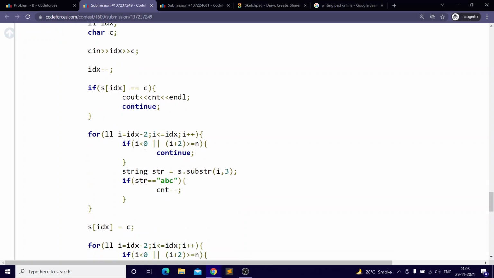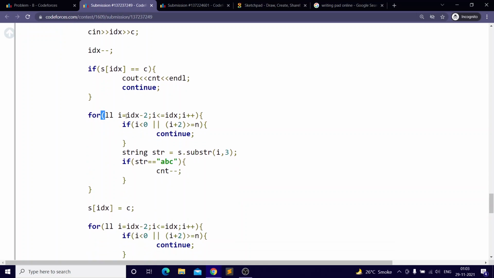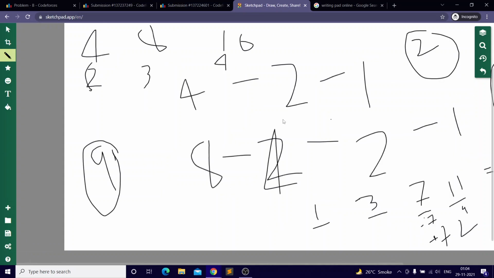But the actual things come when, suppose this isn't happening and you have to change a particular index to some different character, for example A to B, B to C. Then what you will be doing is you will be iterating over that index. For example, where do you have to iterate? Suppose you have these, let's just say, five to six positions, and this was B.